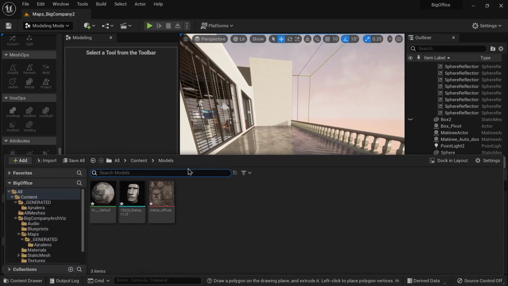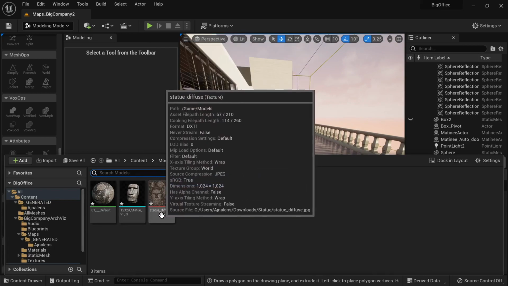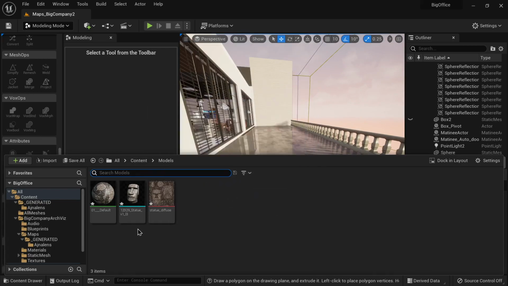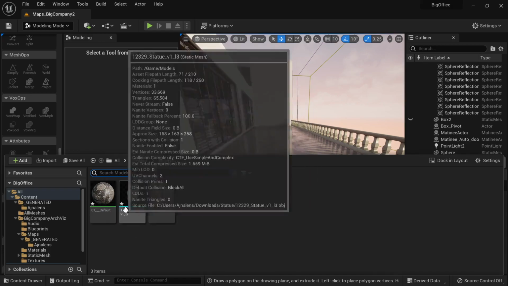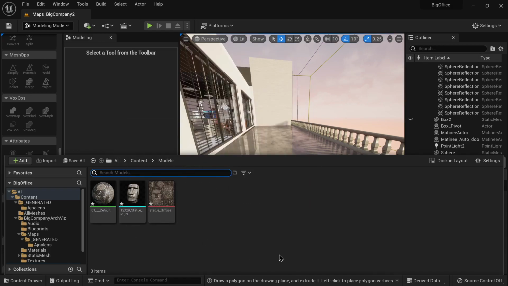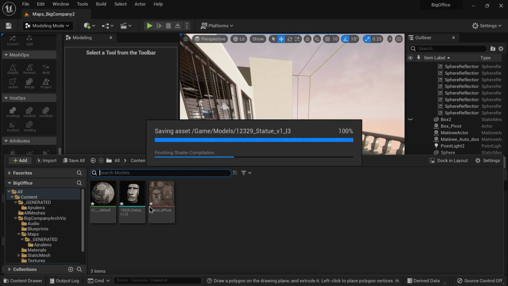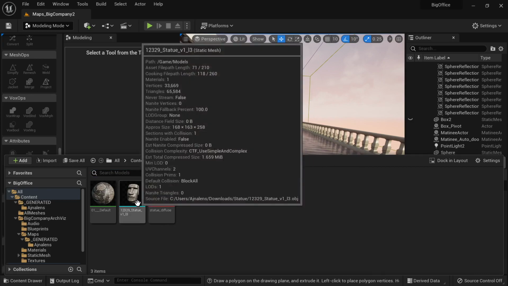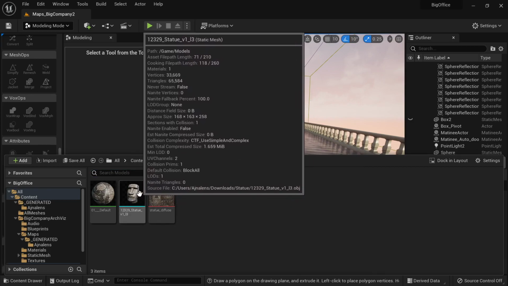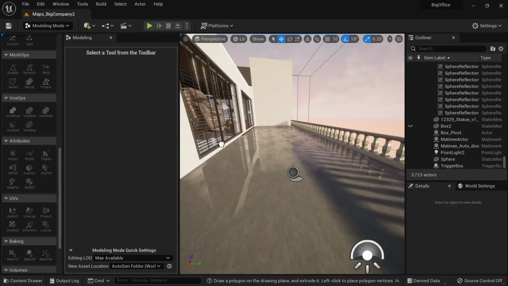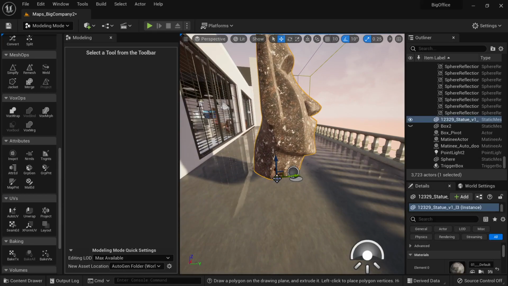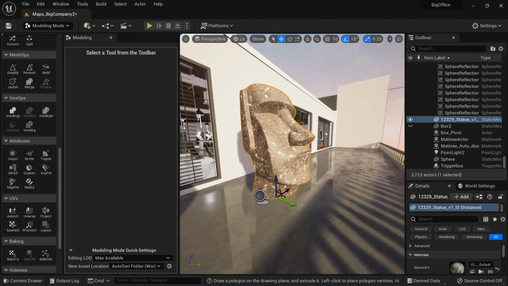So now we have our 3D object imported. Because it was with the texture, it already created the material for it. Right now it is not saved. We can just press Ctrl Shift and S and it will save all the assets inside our project. And to get this model inside our viewport, we can just drag and drop inside this viewport.